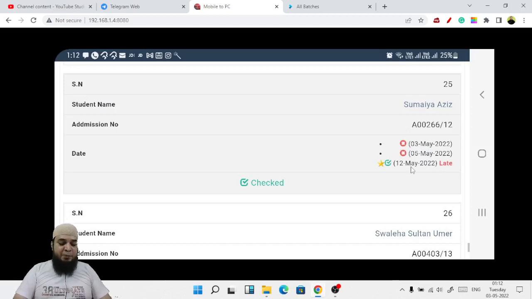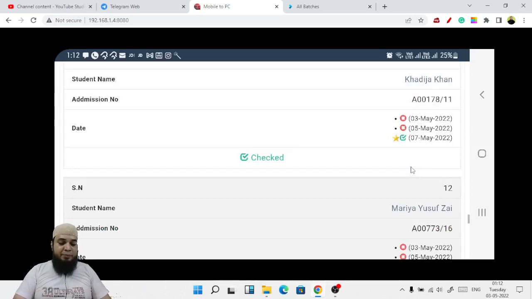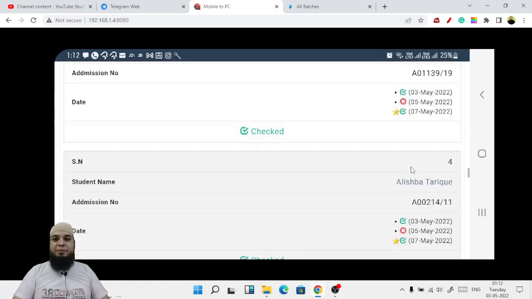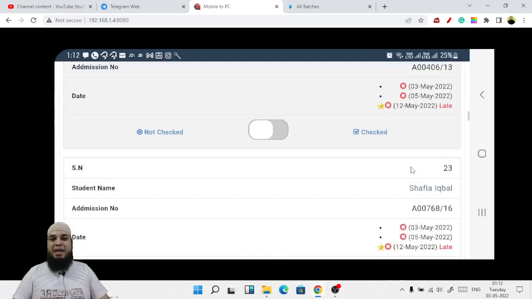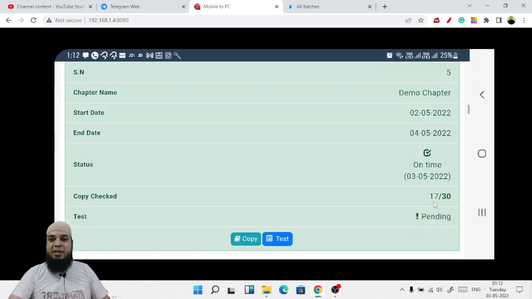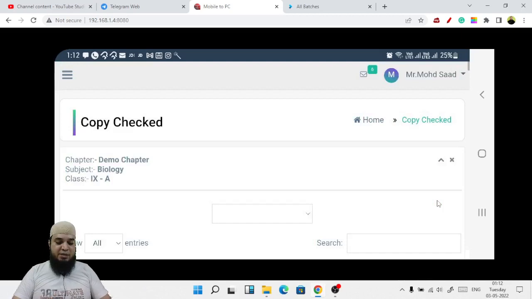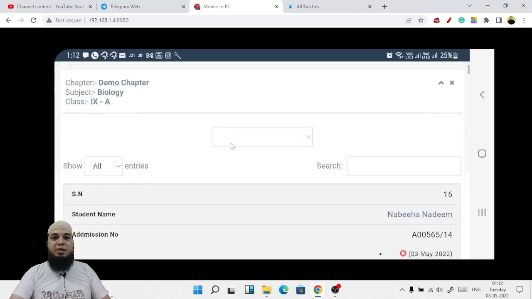Okay. And this whole box will disappear when all the copies are checked, and it will be visible here in our chapter section. See this. Now it is visible that 17 out of 30 copies are checked. And when 30 out of 30 copies will be checked, automatically this box, as you can see here, will vanish. It will not be here, because all 30 copies are checked now. Okay.